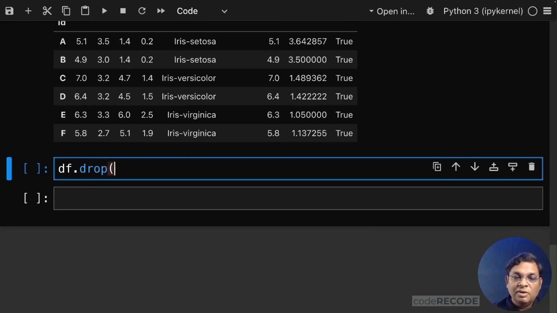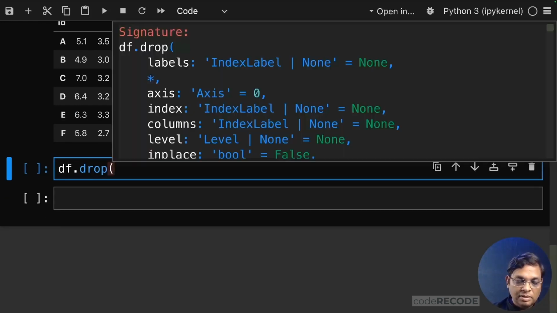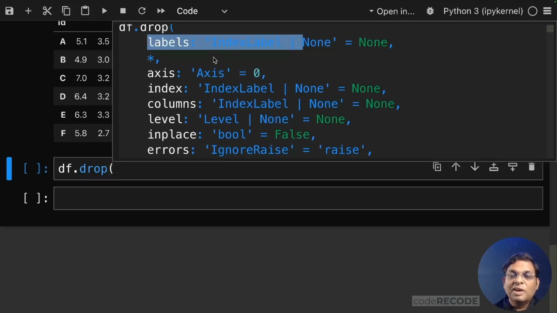Now, if I press Shift Tab, you can see the parameters. What are the columns that you want to drop? That is the first parameter that you send. The second parameter is the axis. Now, what is this axis? Also note that by default axis is set to 0.